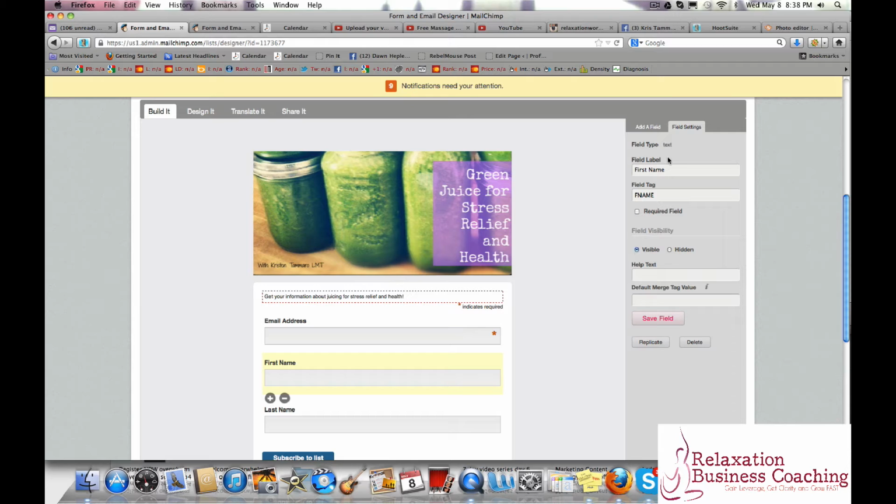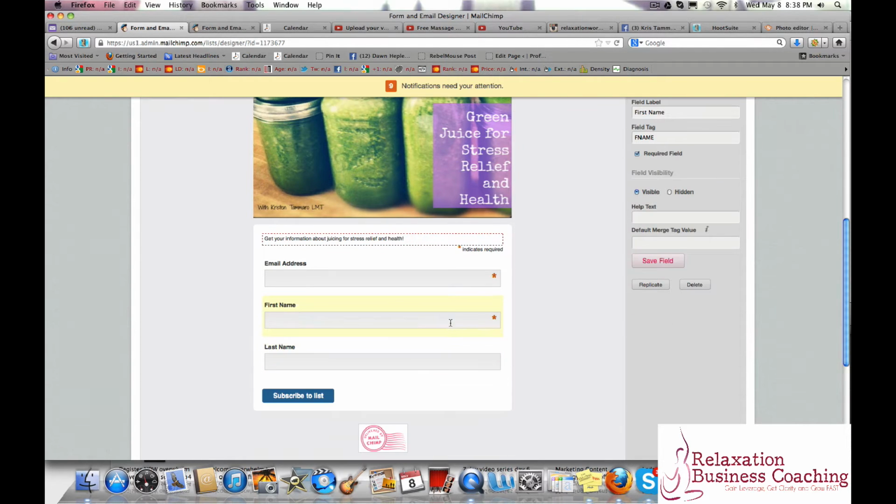So up in here, it says field type, first name. See this required field? You're going to click on that. Then you're going to do save field, and you're going to start to see an asterisk next to it. First name, see that? Last name, I'm not even going to make that an option.